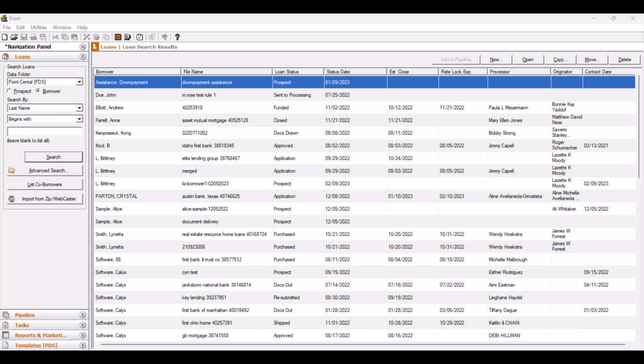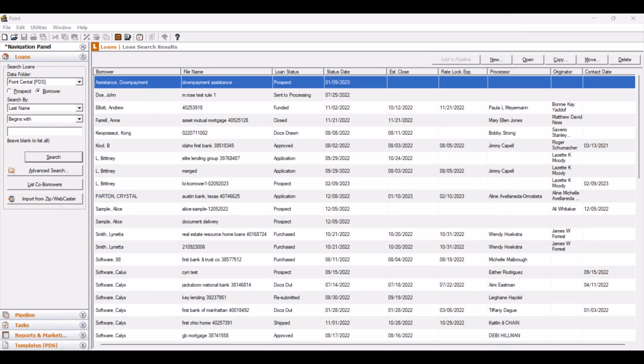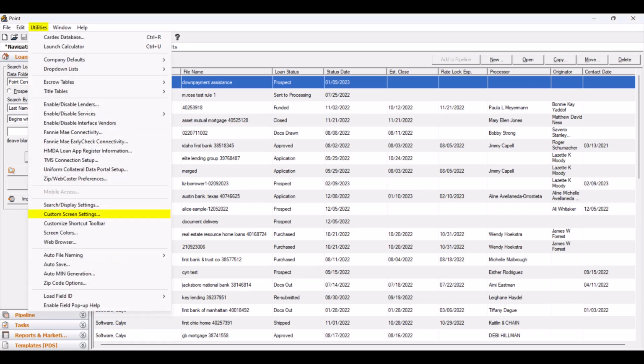Today I'm going to go through an example of adding in the nearest living relative, the VA disclosure information. This is currently not inside of Point. I'm going to pull up the basic information that we need to get inside of Point here. We're going to put in the relative's full name, relationship, their address, and their phone number. So we need to put a screen inside of Point that will have this information that we can later pull into this form. To get started, we're going to go up to the Utilities menu at the very top and down to Custom Screen Settings.